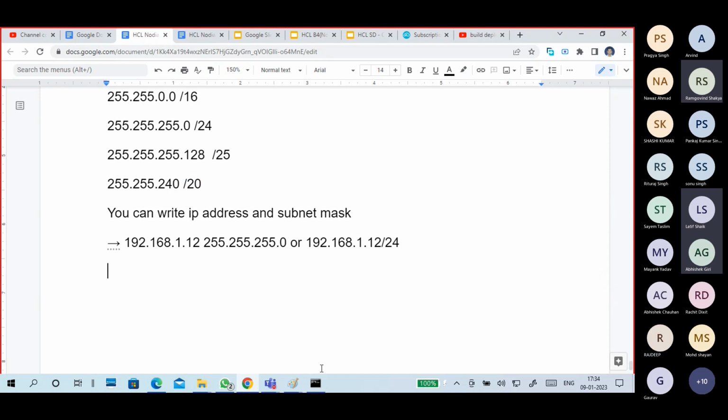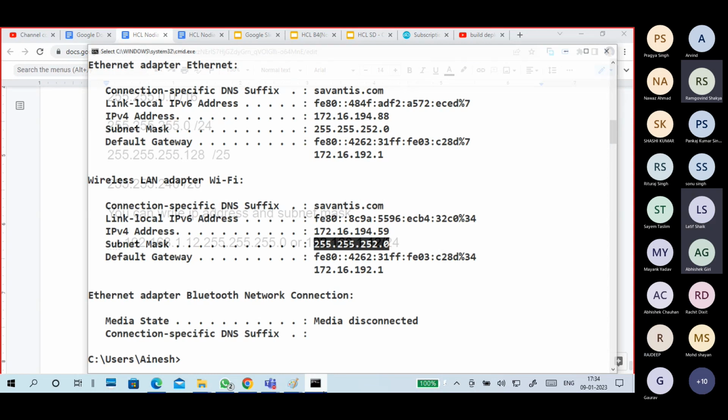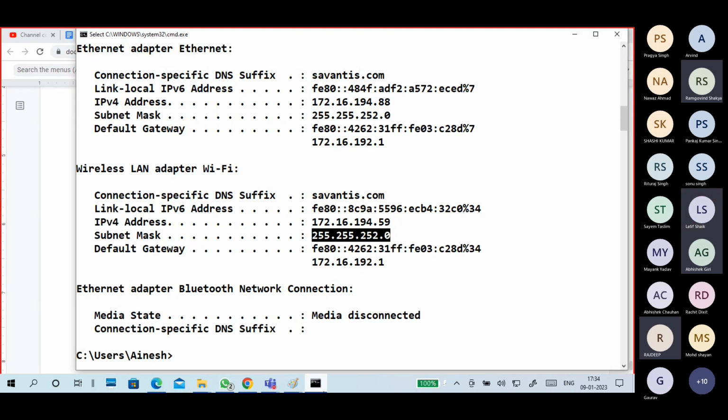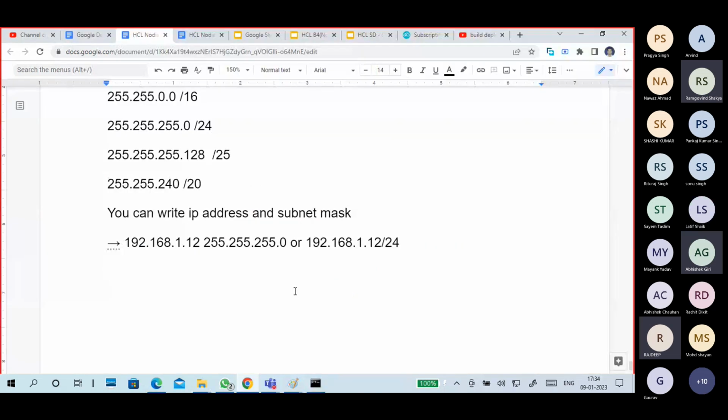Can we find our subnet mask by CMD? Using a CMD command? You can check the subnet.